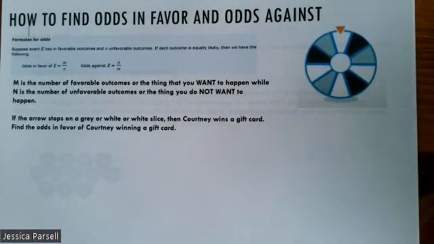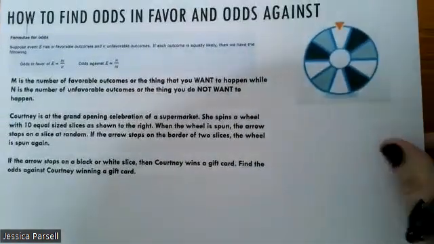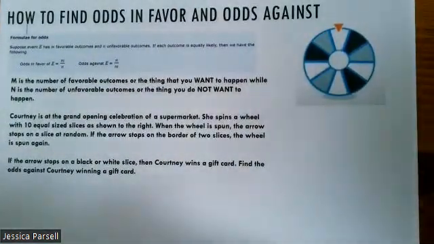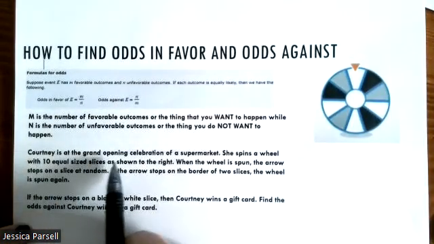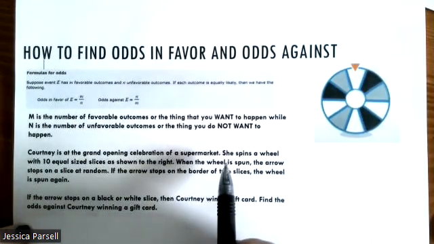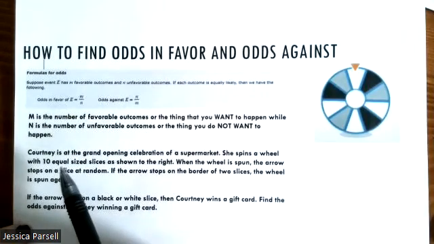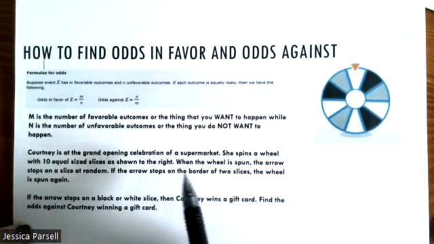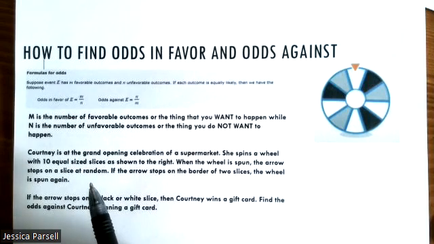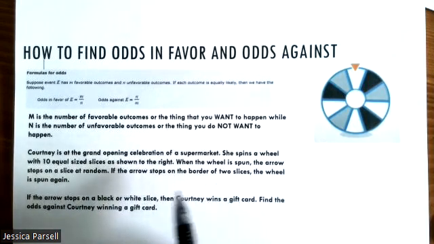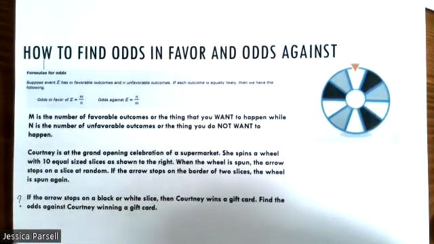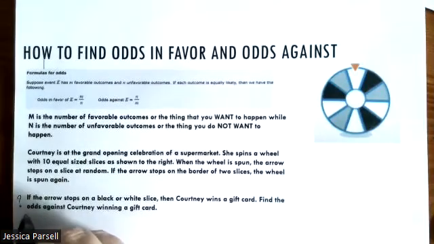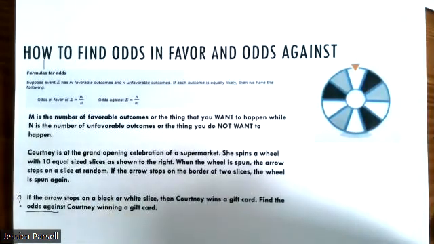Okay, let's do a practice problem. We'll start with this one here. Okay, we've got our formula for odds still showing up. Okay, Courtney is at the grand opening celebration of a supermarket. She spins a wheel, so maybe this wheel here, that has 10 equal-sized slices. When the wheel is spun, the arrow stops on a slice at random. If the arrow happens to stop on a border, the wheel will be spun again. Here's the question. If the arrow stops on a black or white slice, then Courtney wins a gift card. Find the odds against Courtney winning a gift card.